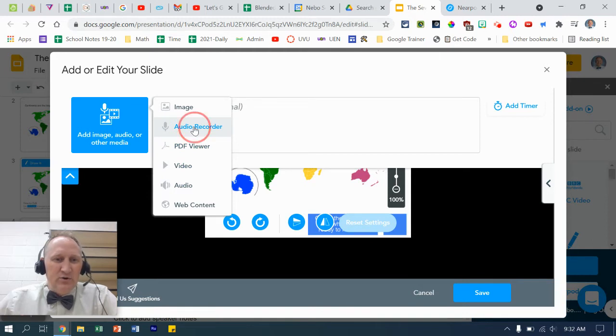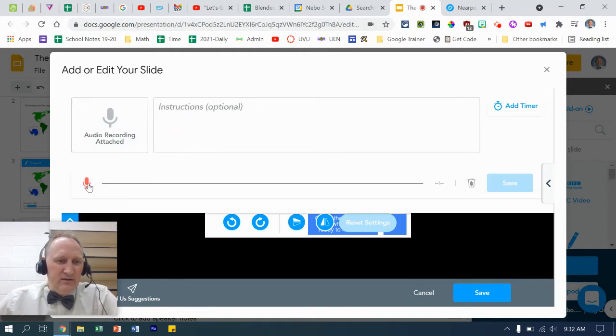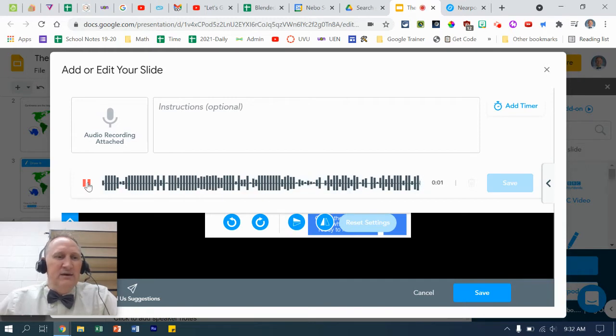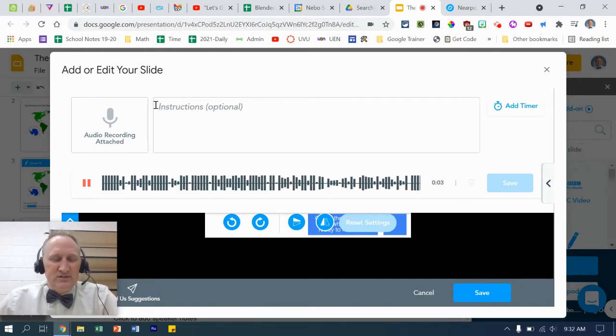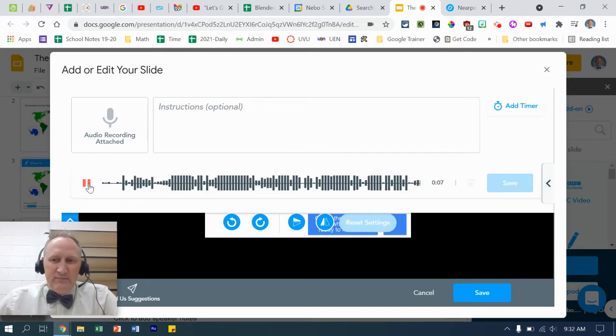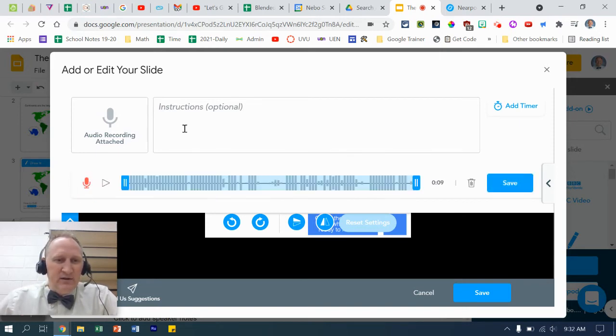So click on audio recorder, and now I can click the microphone. And sometimes it might ask you to allow your microphone. Just click allow. But here I can go through and record my instructions. When I'm done, I can hit the pause button. And of course, you can type in your instructions above.